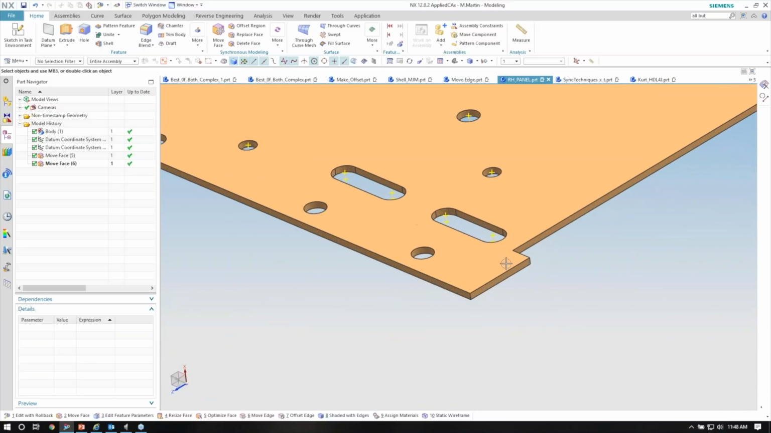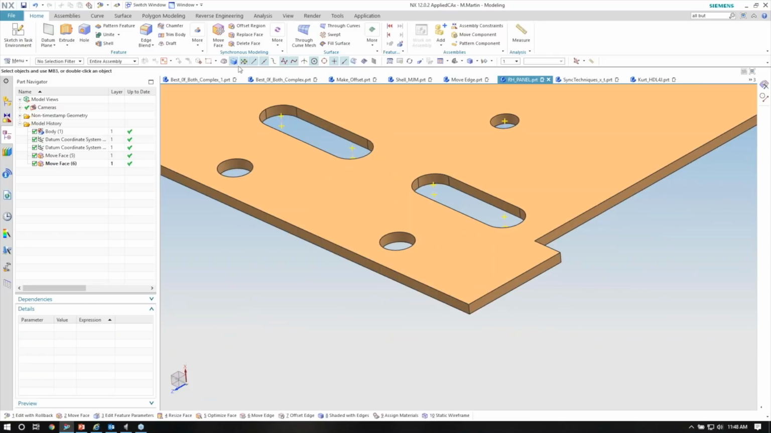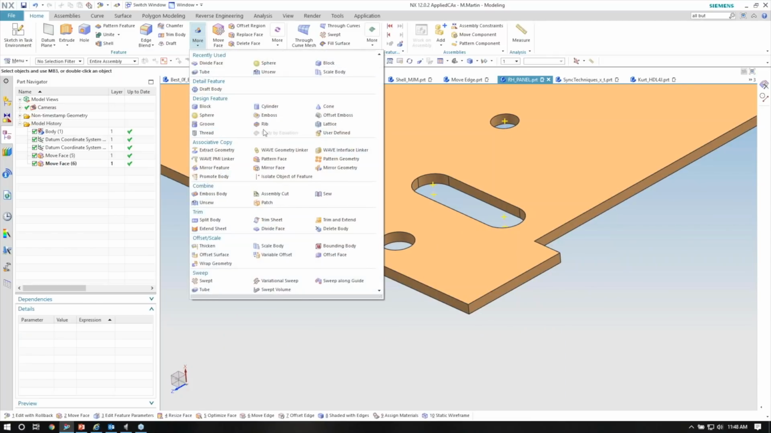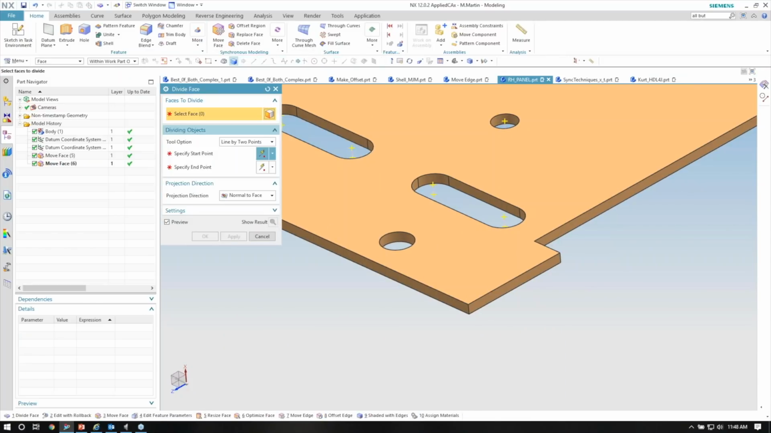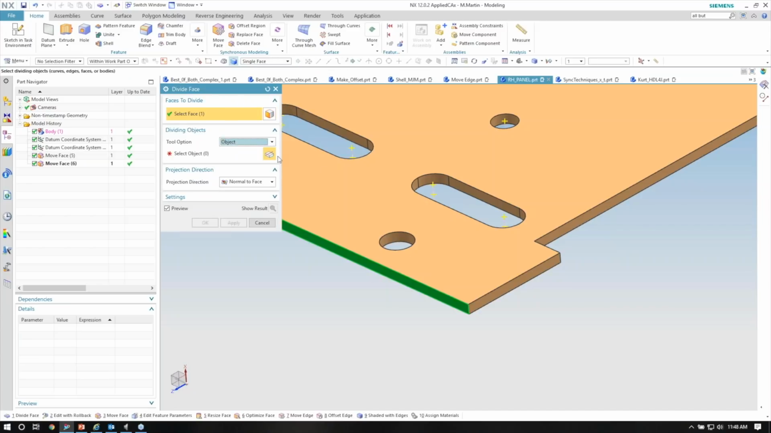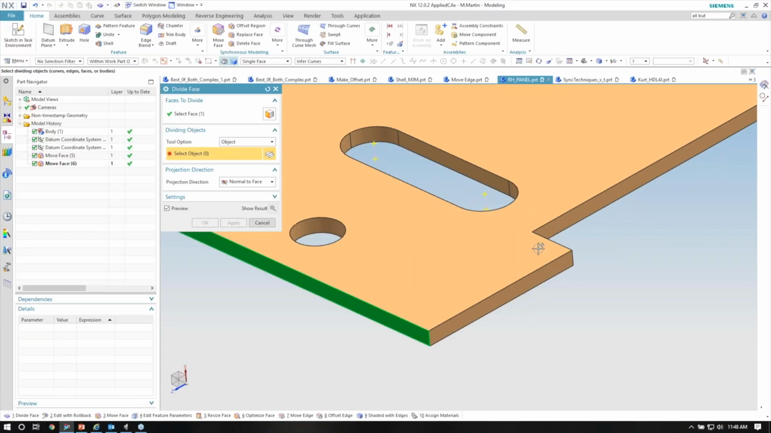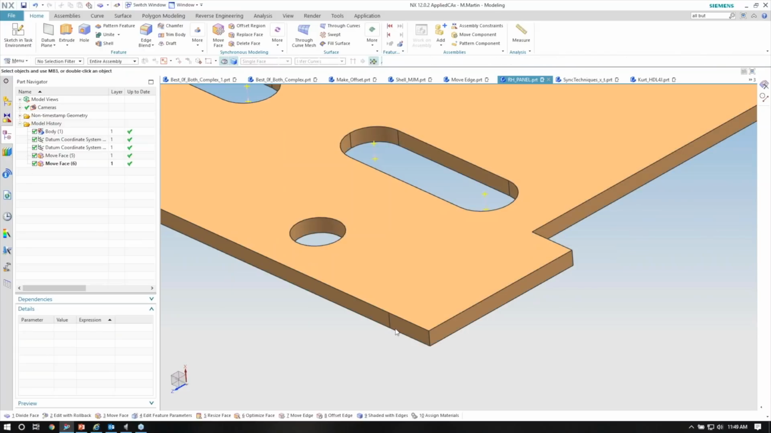Okay. The last little bit on this one is I like to break this little tab off the end. I'm going to use a divide face. And the face I want to divide is a single face down here. And I want to just do it by an object. And I want to pick this other edge that's right there. And you see how it projects into this face? Now it's broken off. Now this is called a smooth edge in NX.